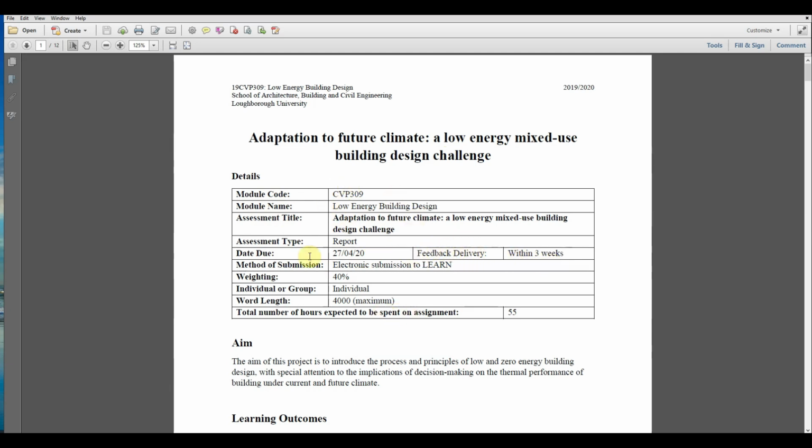So this doesn't have to be the same for everyone. For each university, it will differ. So this is for our university. They have asked us to submit it electronically, and the weightage of the coursework is 40%, and it's an individual coursework. And the word length, they will always describe how much word length they need.